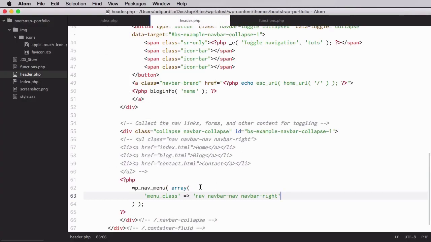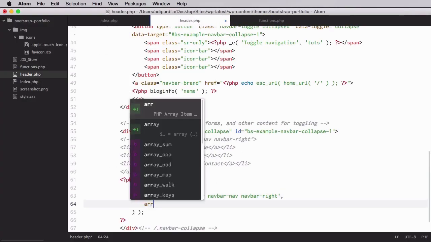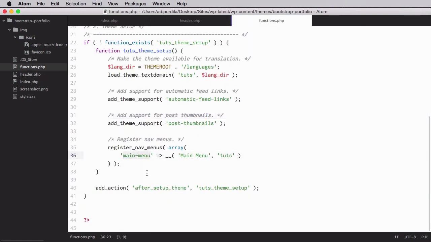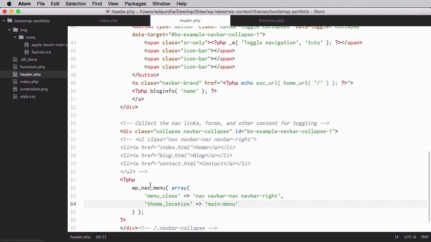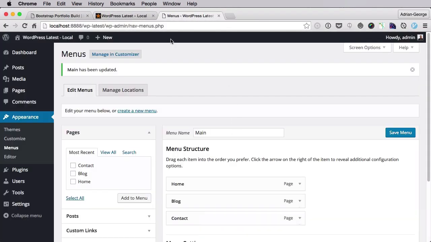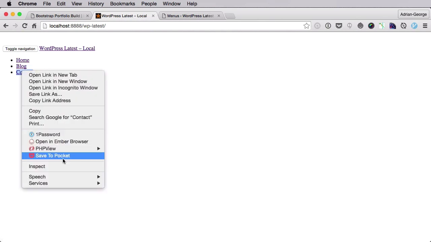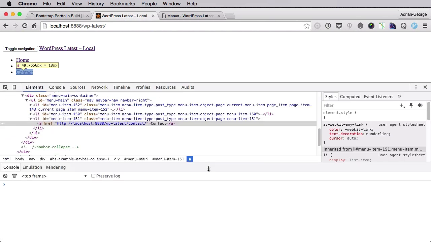So now what we have to do is go here, add another array item called theme location. And we're going to set this to main menu, which is the ID used here. We're basically saying, hey, load the nav menu and use the menu found at this location. All right, now let's do a refresh here. You'll see home, blog, contact, the pages that we need, and they lead to the correct pages. Let's see if we have the correct structure.